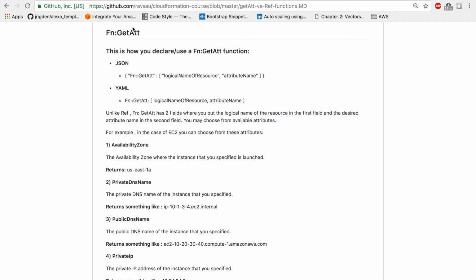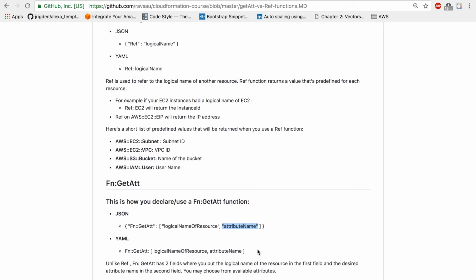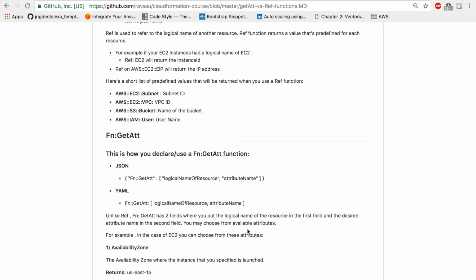Now let's move over to GetAtt. This is how you declare the GetAtt function. In the JSON format, you say the function GetAtt, and then this time you provide two things. Firstly, you provide the logical name of the resource, just like we did with Ref. But then you also have to provide a second value: the desired attribute name, in the second field. So not only do you provide the logical name of the resource, you also provide the attribute name. Unlike Ref, GetAtt has two fields. Ref has only one field.